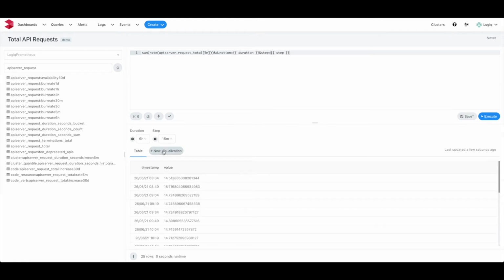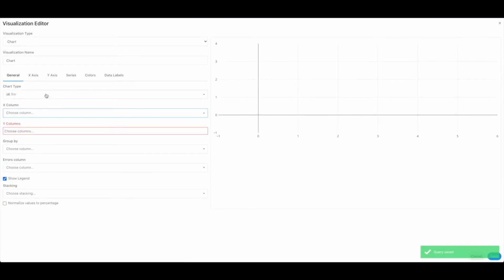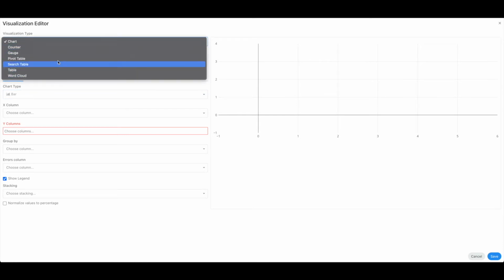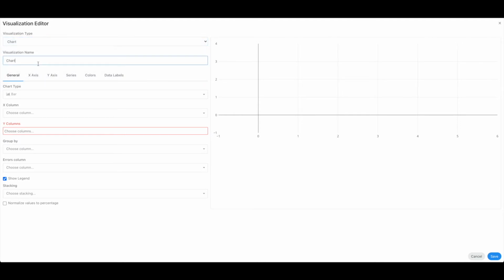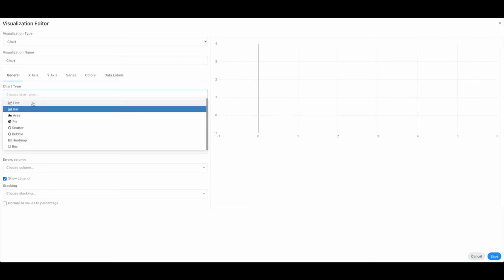Clicking New Visualization takes you to the Visualization Editor. The Visualization Editor enables you to build custom visualizations for your query results. LOGIQ supports various visualizations, including charts, counters, gauges, pivot tables, search tables, regular tables, and word clouds. Let's set the visualization type to chart. You can name your chart if you'd like to. Select the chart type as line.